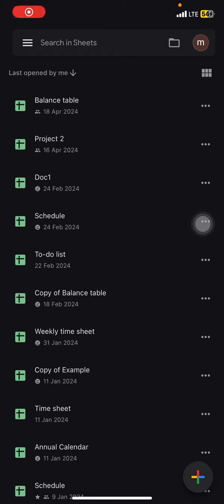Hello people, so today we will talk about Google Sheets and how we can edit Google Sheets documents that are in view only format or comment only format. So here, let's just open the Google Sheets application right away, and then you just need to open the document here.